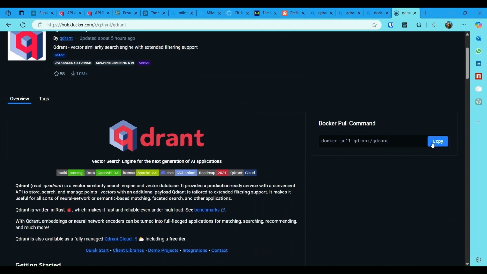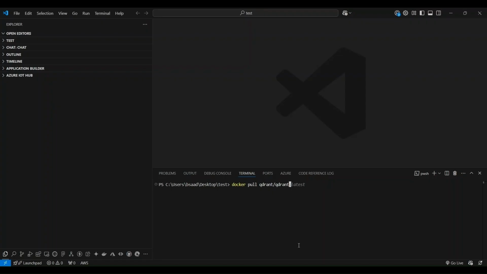So I'm copying this from here. I assume that you have already installed Docker on your local machine or Docker UI. So let's pull the latest version. I've already pulled this, so I'll not be pulling it again. You can also use Docker's UI to pull in Qdrant on your own machine and then run it.